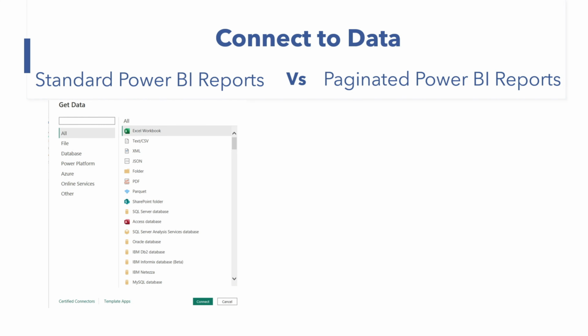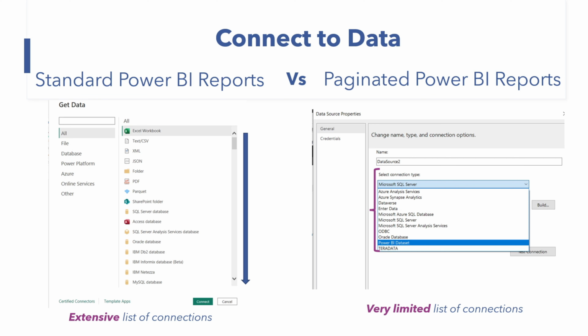When it comes to connecting to data, you have hundreds of options when it comes to standard Power BI reports and Power BI Desktop. Paginated reports in comparison are much more limited, but there's a nice trick to this. You can use a Power BI dataset as your data source in a paginated Power BI report and get all of the yummy connections and details via the Power BI dataset.